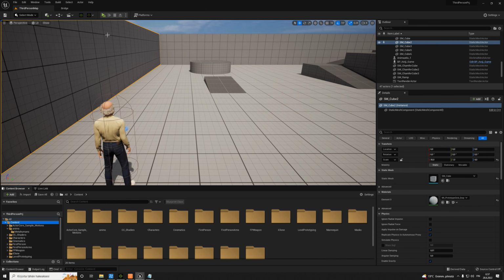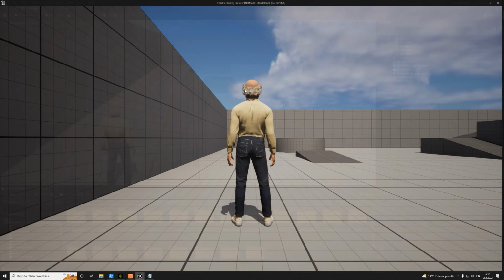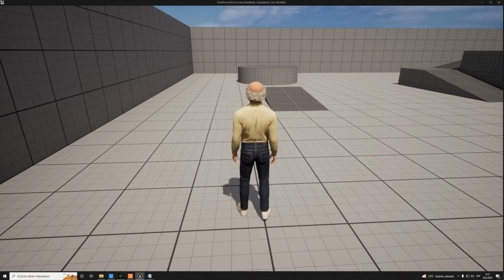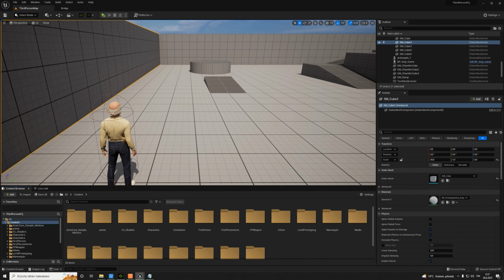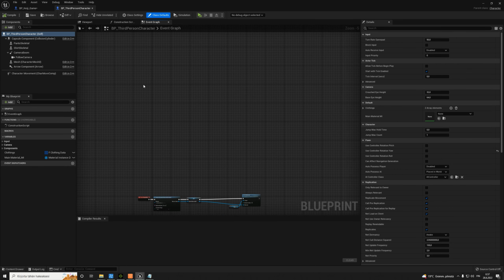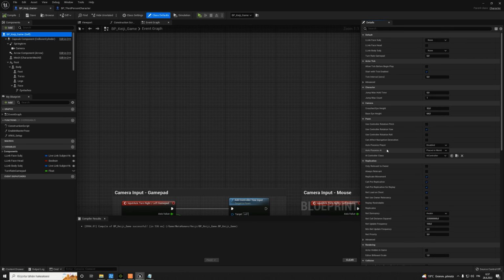Okay. So what I want to do next is this character to have the same kind of movement logic that the third person character has. So let's just see the settings that the third person character has. First of all, class defaults. It's important that the character is not inheriting the rotation of our controller because otherwise our character always looks the same direction as we are turning the mouse. So let's remove that.